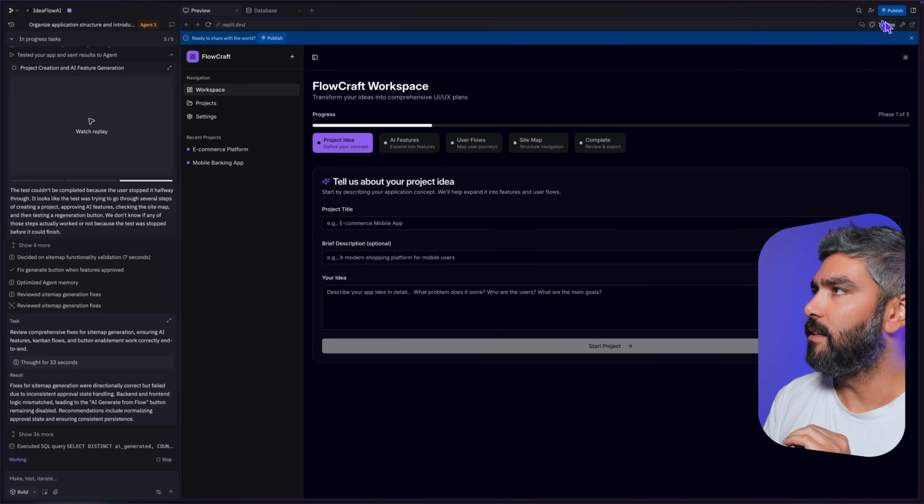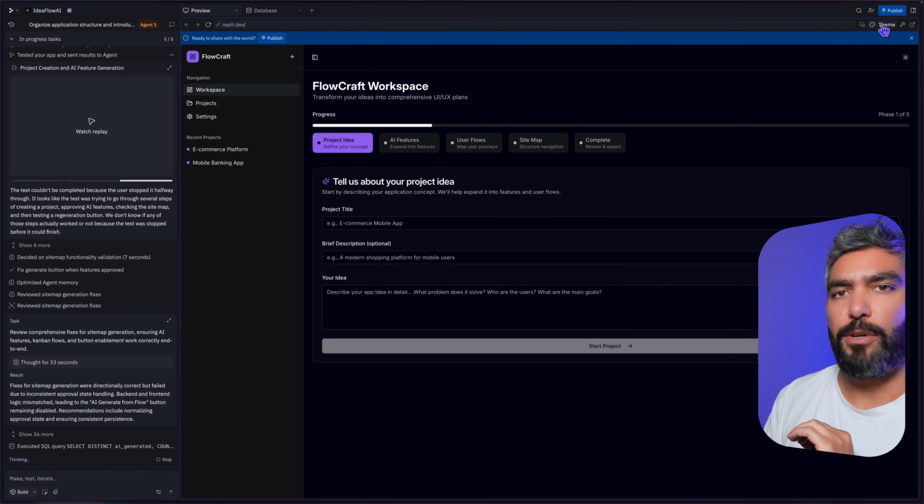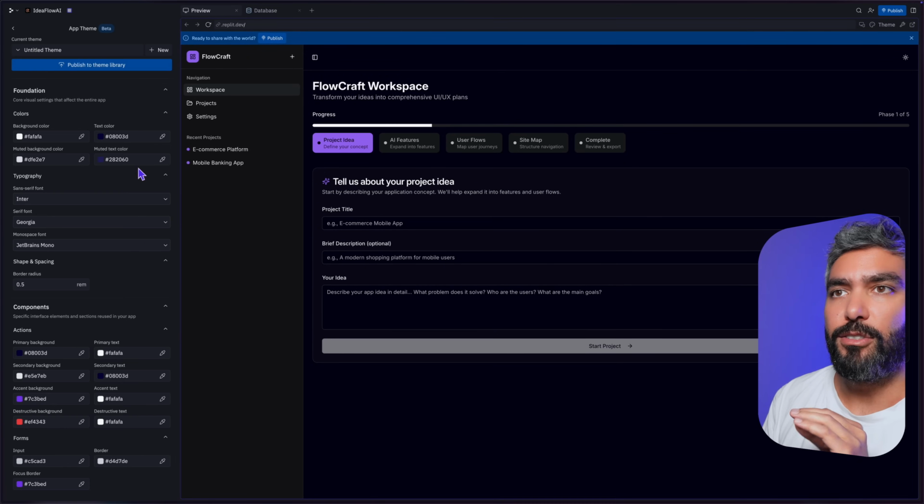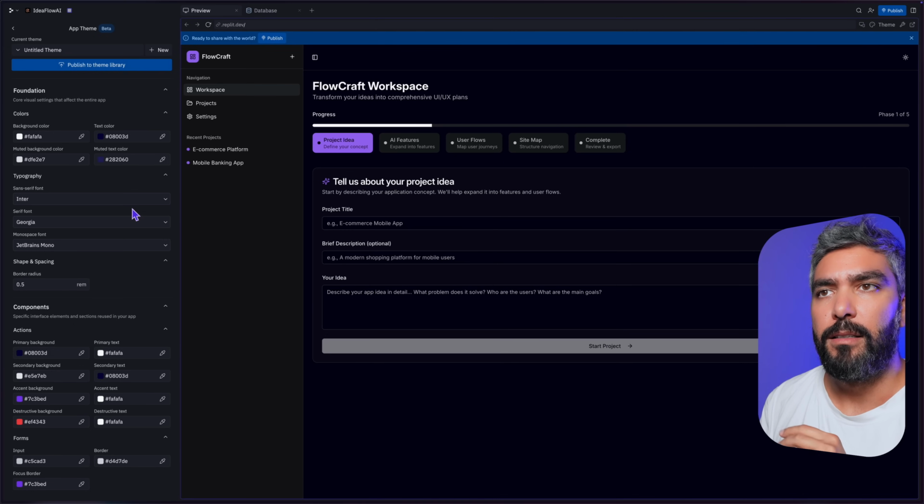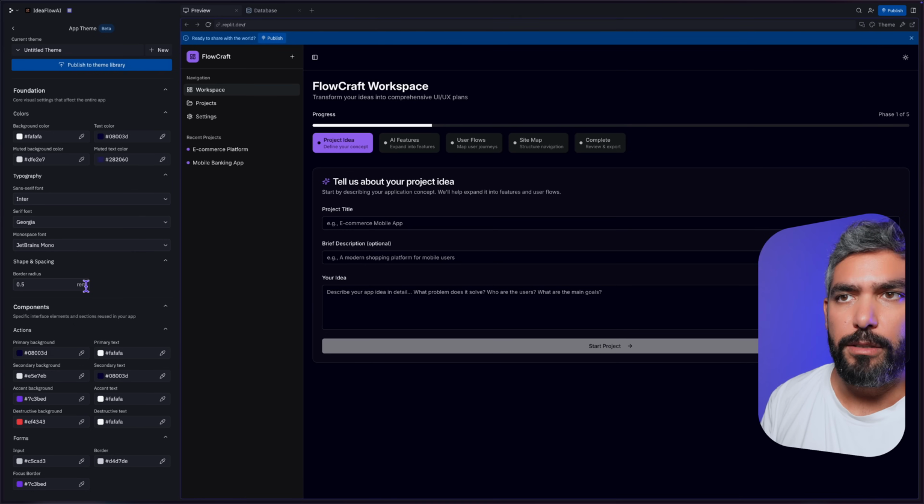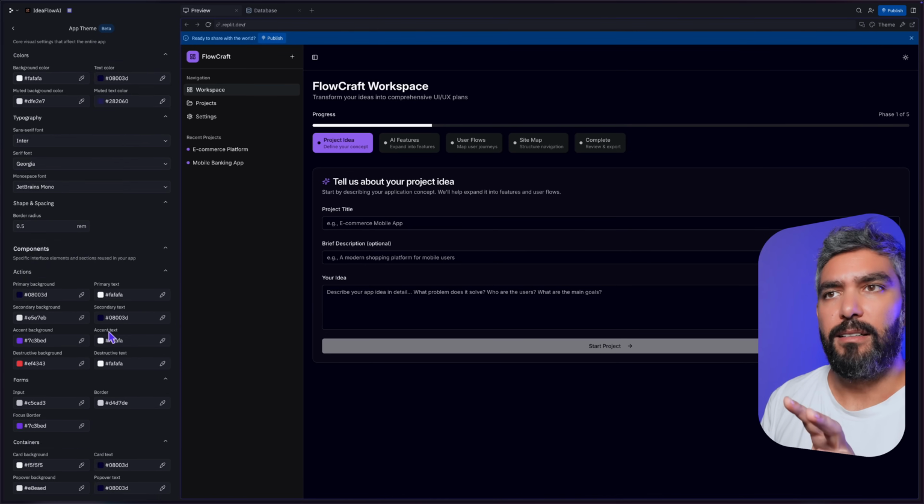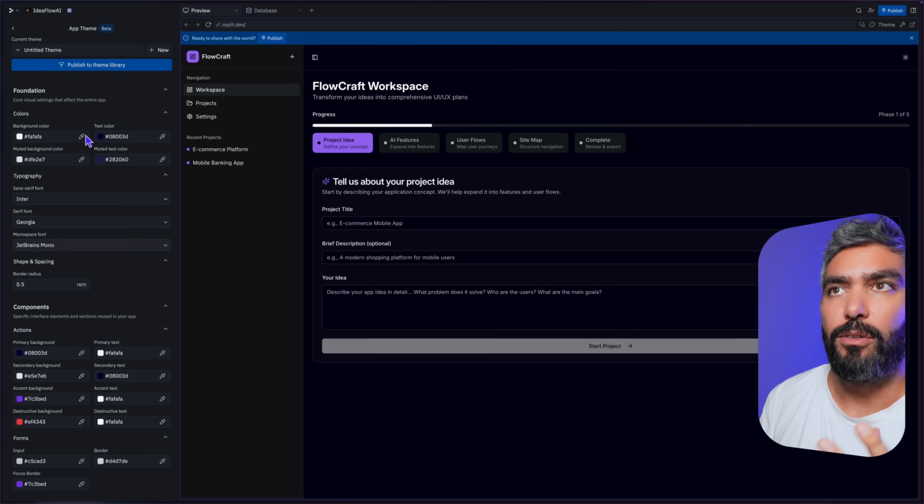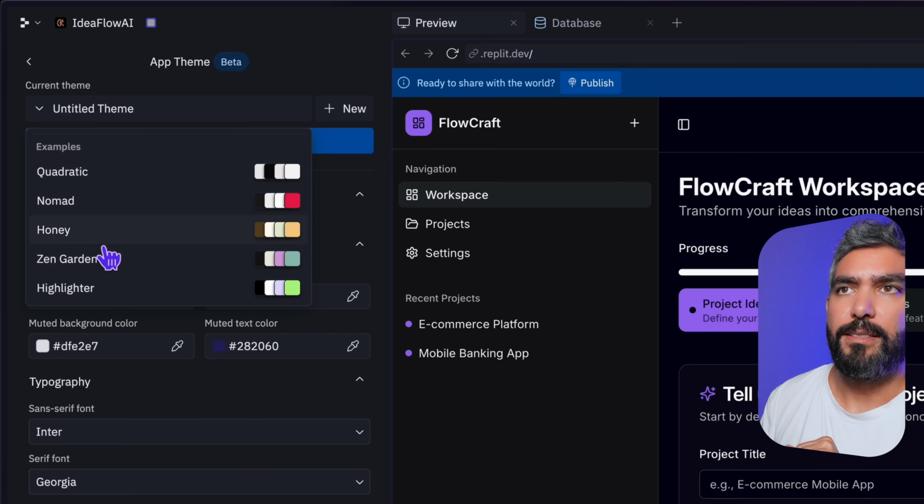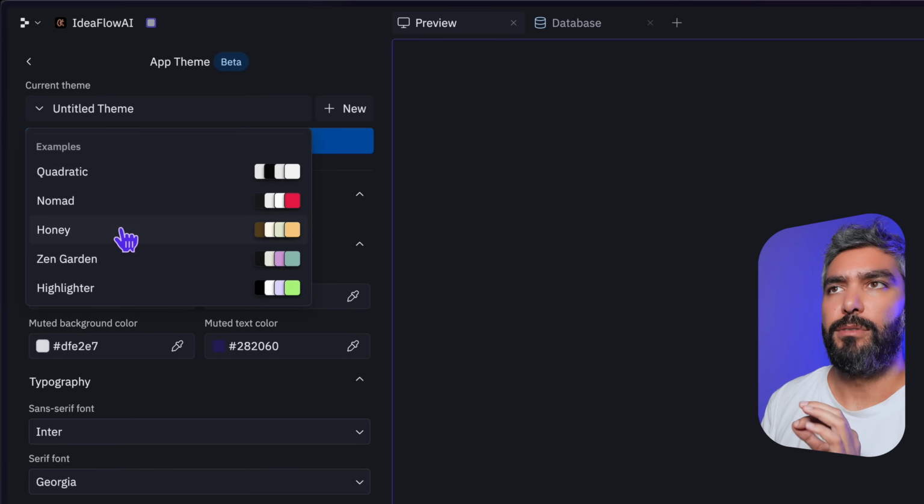All right, let me show you a few extra features in Replit that are very helpful. First of all, don't forget to manage your theme. You have a theme button at the top right here. It's really helpful because you get a lot of control over the UI, like fonts, colors, and corner radius. And these are really detailed, so you can create your own theme here or import a theme, or you can publish your theme to the theme library. You can see different themes here, which is really nice.